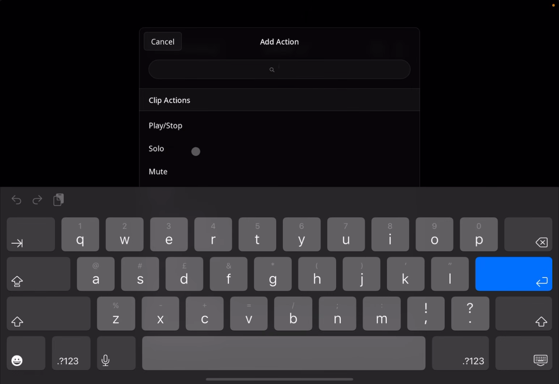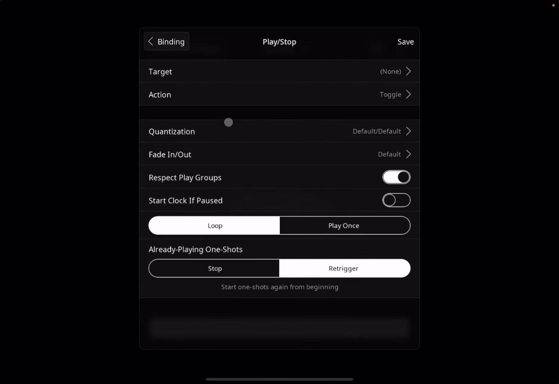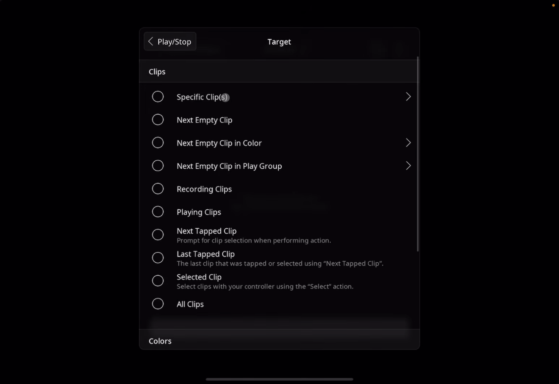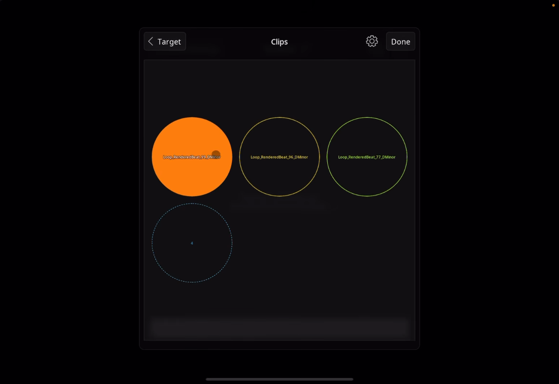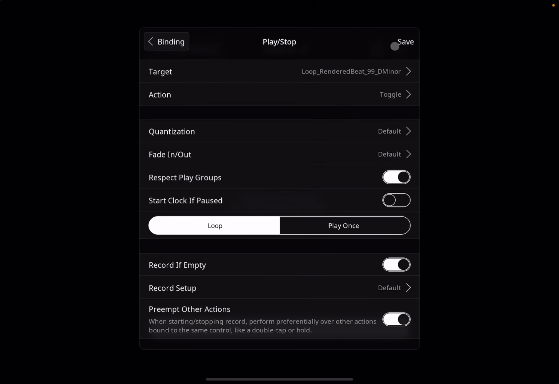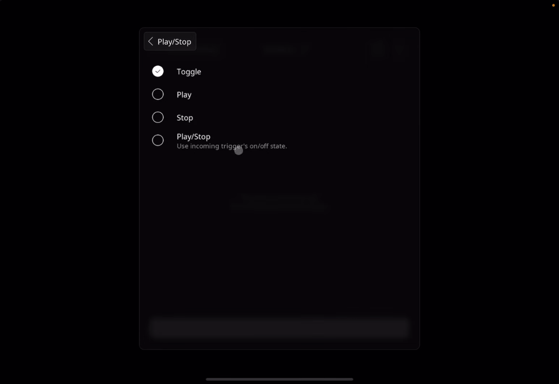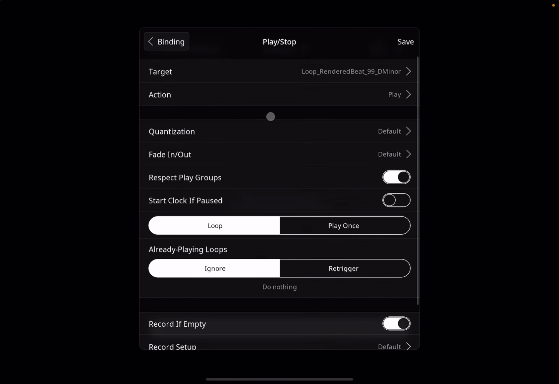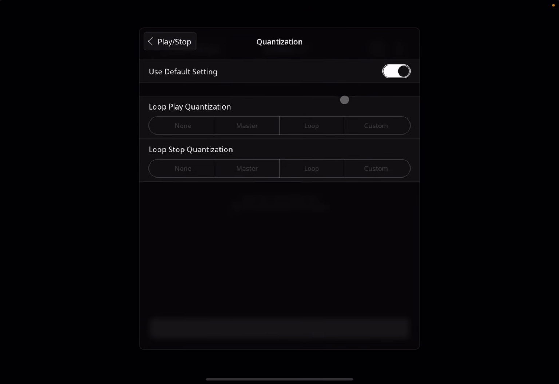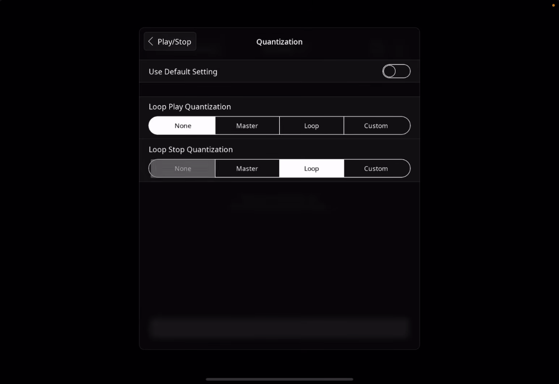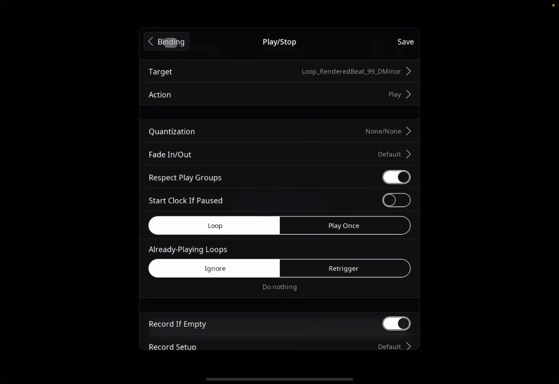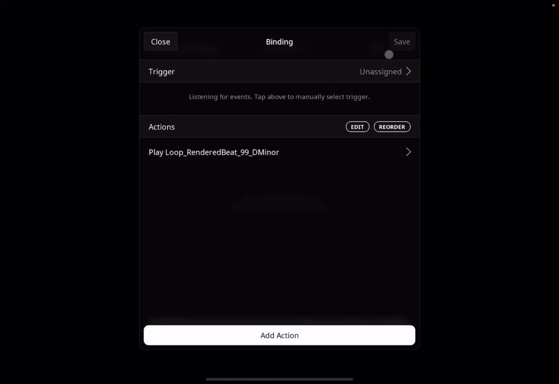So we want to play and stop a clip. So we click play. We select the target, a specific clip, and we want, first of all, to play the first clip. So we select the first one. Then we don't want it to toggle. We want to say play. Okay, and then we override the quantization because we want that to play straight away and stop straight away as well. Okay, click save here.